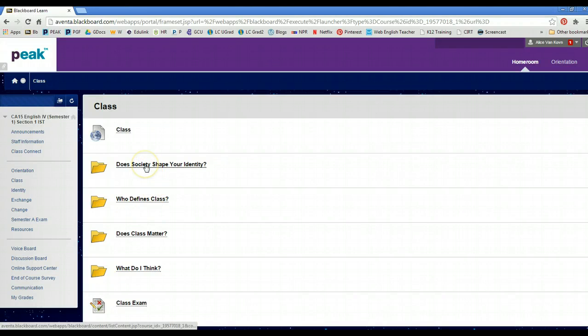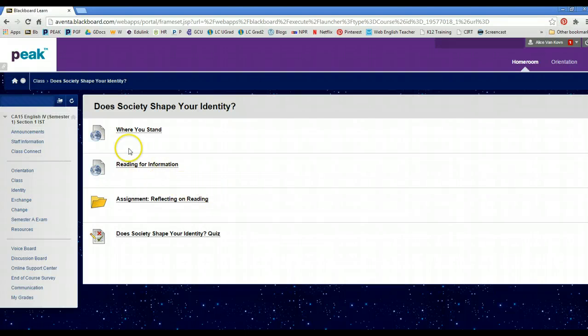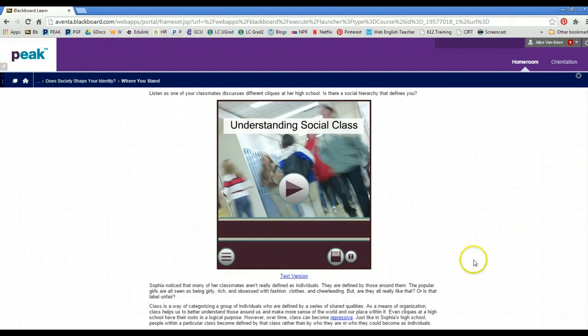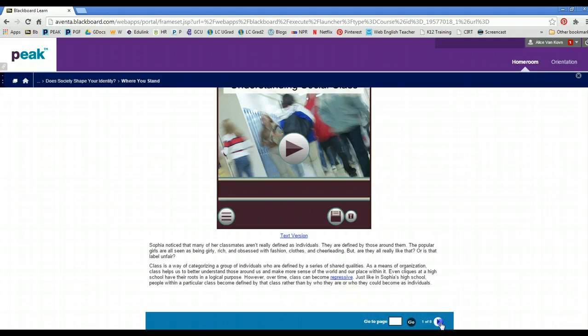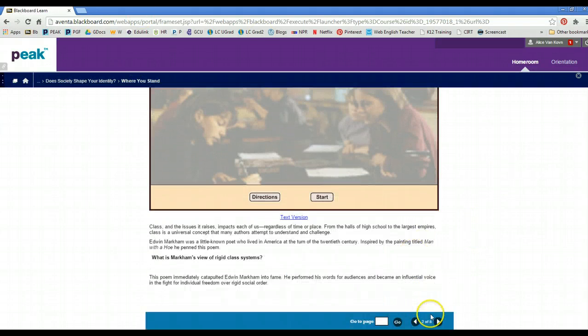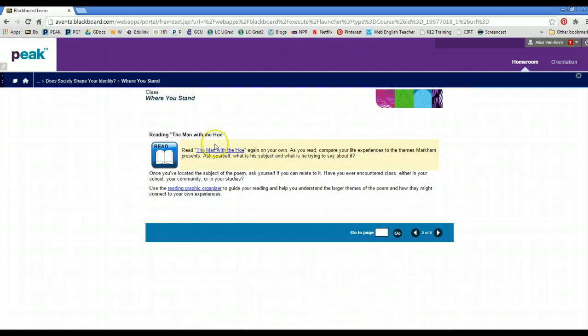So our very first section inside the class unit is Does Society Shape Your Identity? Let's open up this. First, when you're going through the course, you want to go in order, just like you're reading a book, top to bottom. So here's our very first section. You want to make sure you go through every single page of every single section. All right, so let's just pretend that I've read all this, we'll just do it together. So we'll go through here.